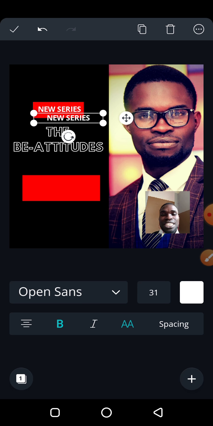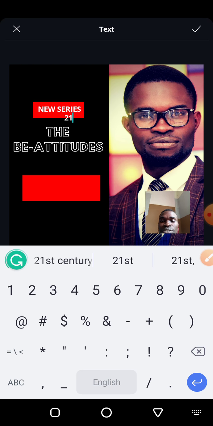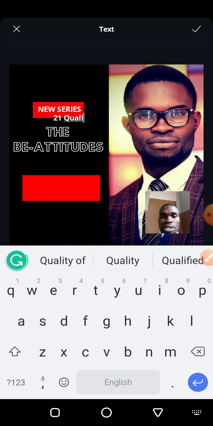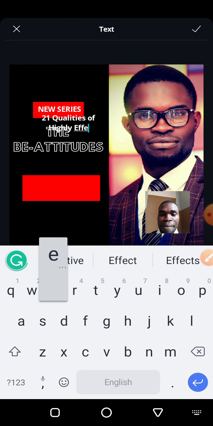But in this particular case, I'm going to remove the capital letters. I don't want it to be showing in capital letters. So I'm going to take it off. Then click on that and type 21 qualities of highly effective leaders.